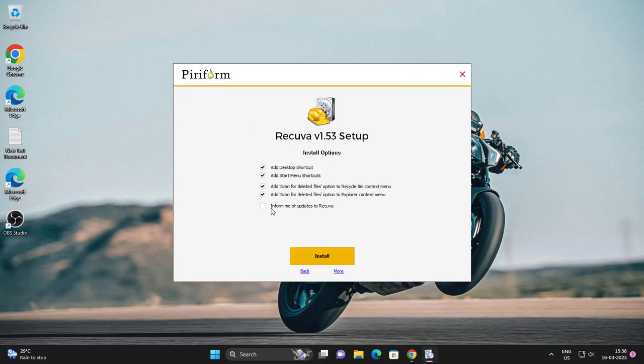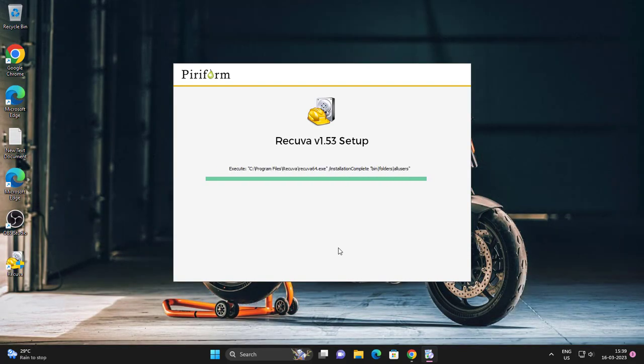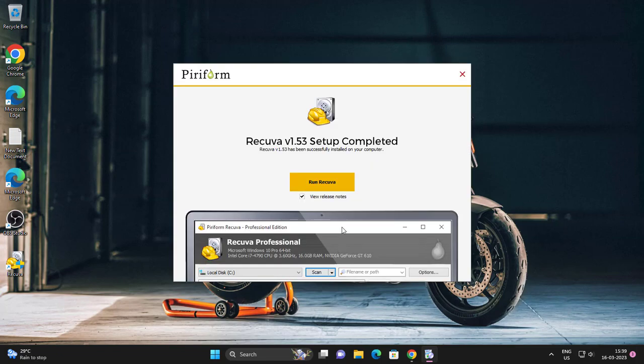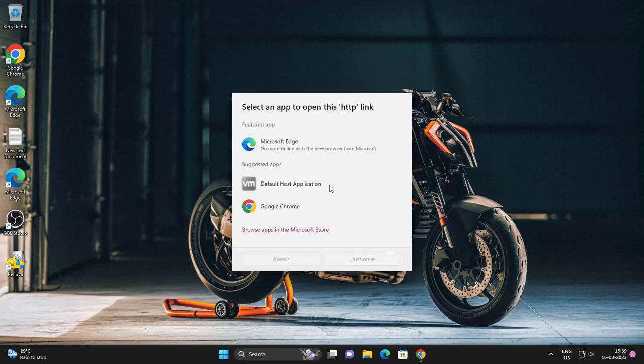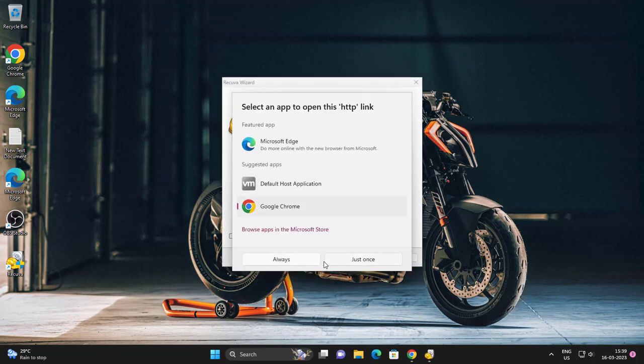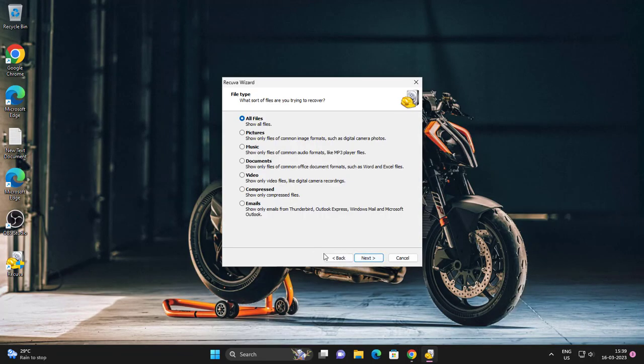Customize option. If everything is enabled, see that. Next, install. Run recover. That's added. Okay, click next.